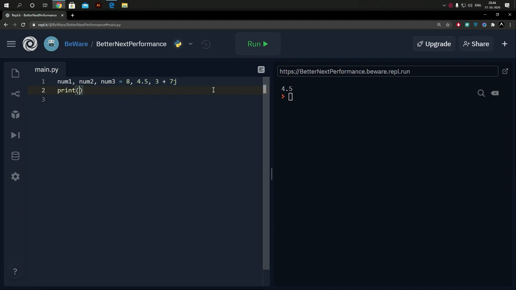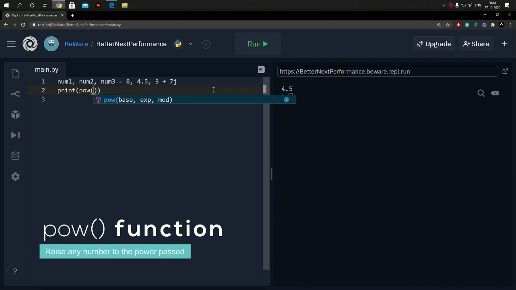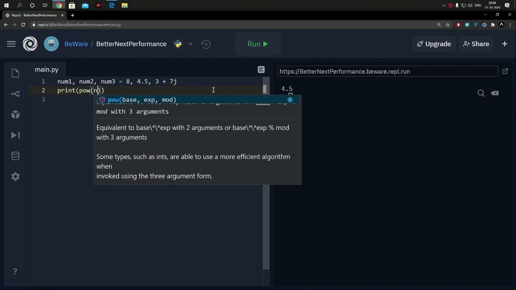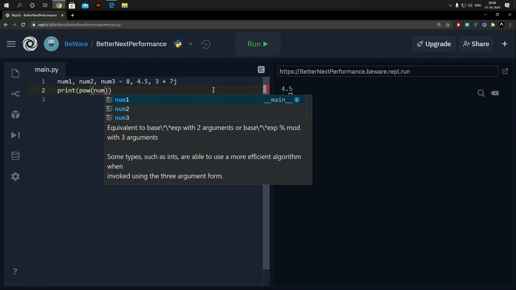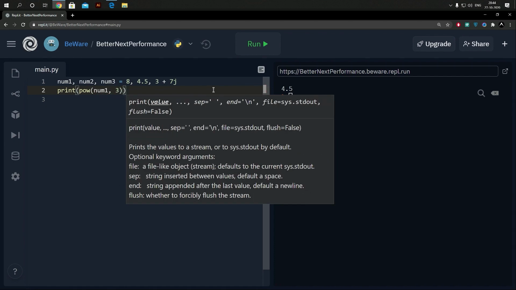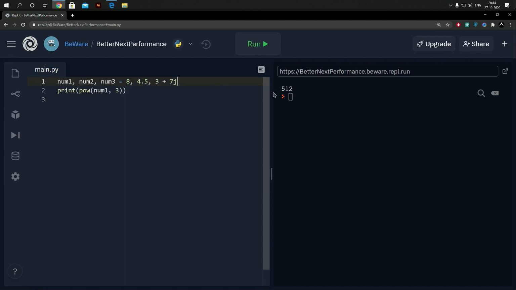Moving on to the next, we have the power function. The power function just raises any number to the given exponent. So if we use the number 8 and raise it to 3, and we run the program, you can see it is cubed. Basically it's cubed to 512.